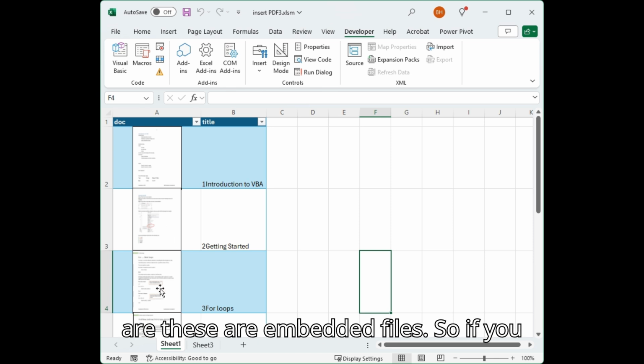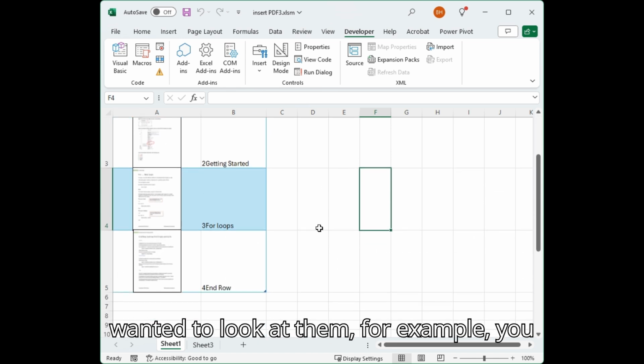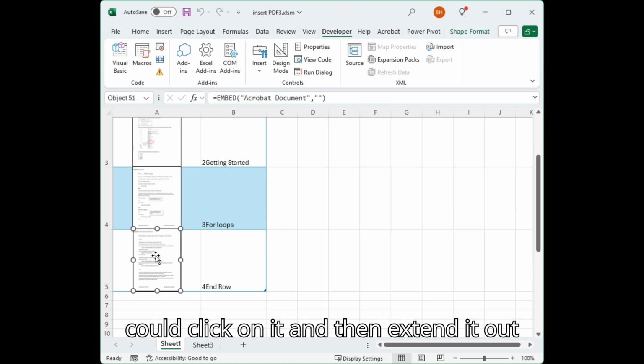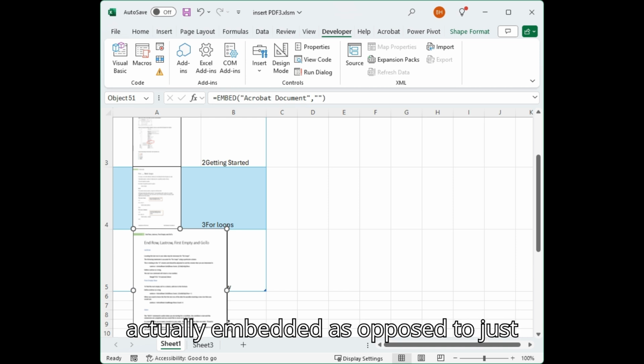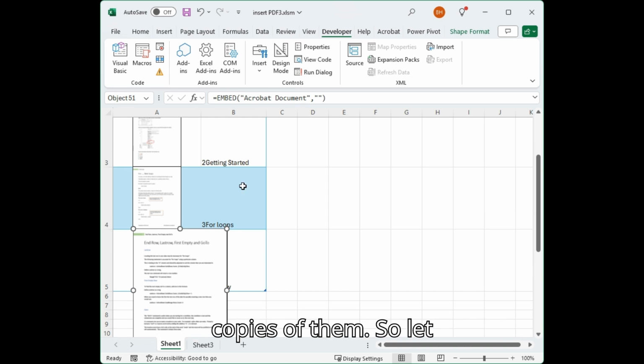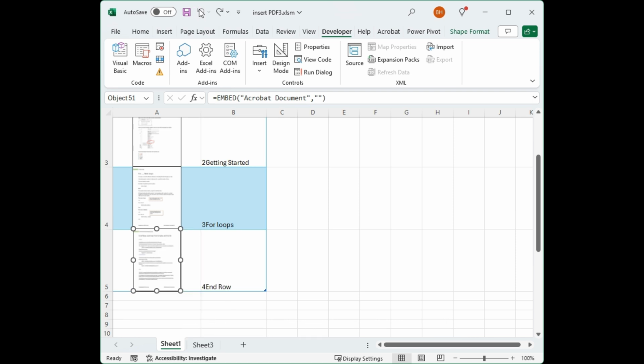these are embedded files. So if you wanted to look at them, for example, you could click on it and then extend it out so you could read what it was. So they're actually embedded as opposed to just copies of them. So let me show you the code.